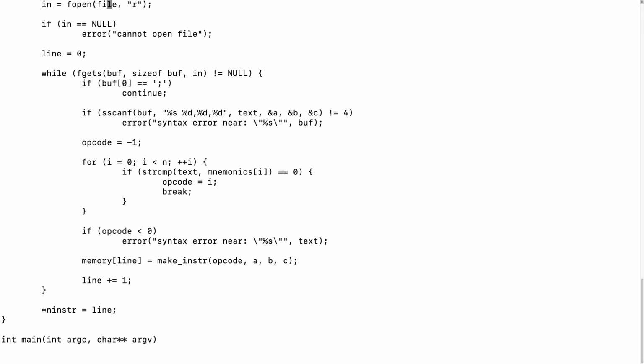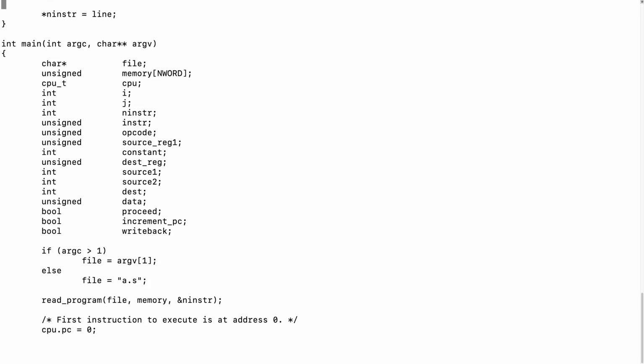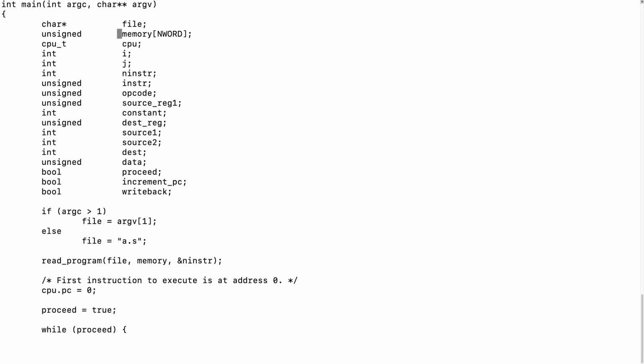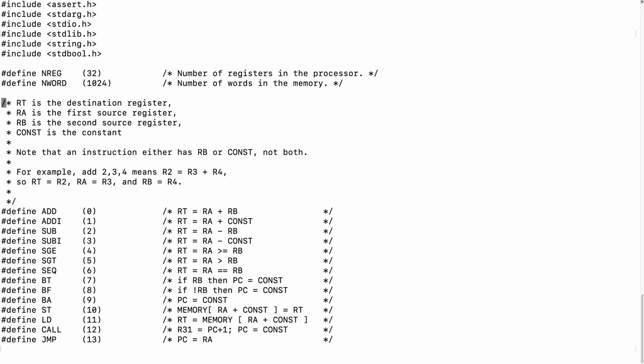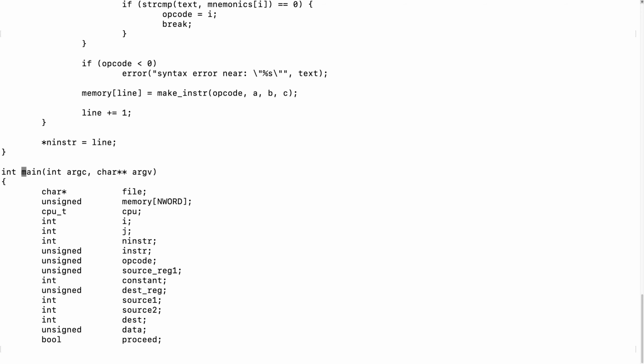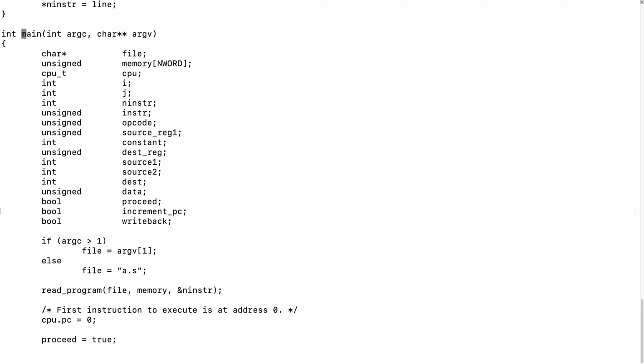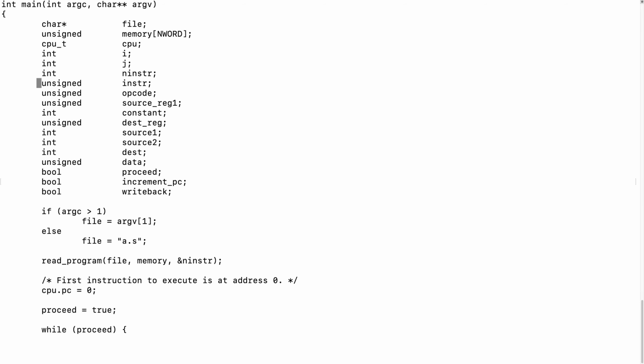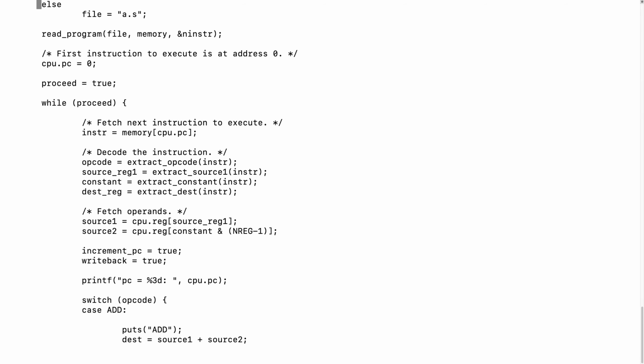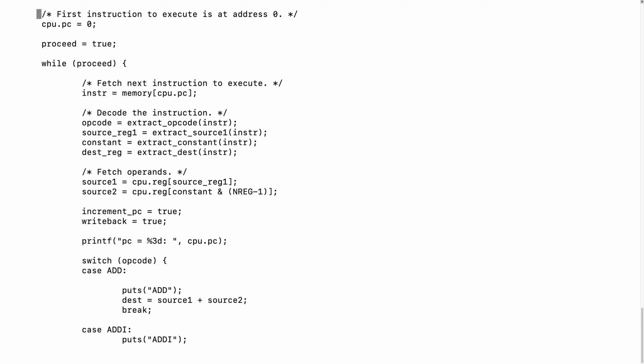And here we read the assembler program, which we can ignore. And in addition to the CPU, we also have memory. And this memory is 1024 ints, and this was 32 registers in the CPU. Okay, then we have some things which we can ignore for the moment, and we start with reading the program, and now comes the execution of a CPU.